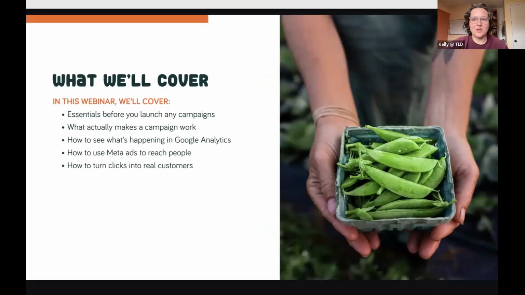All right, a little bit more about what we'll cover today. So, we're going to go through the essentials before you launch any campaigns, what actually makes a campaign work, how to use and see what's happening in Google Analytics, as well as Google Search Console, and how to use Meta ads to reach people, both boosted post and ad campaigns, and then how to turn clicks into real customers.